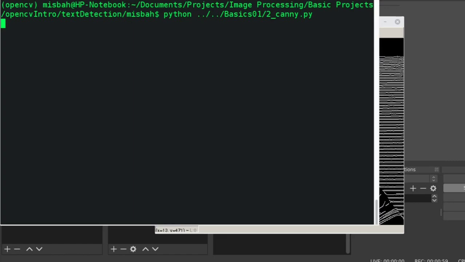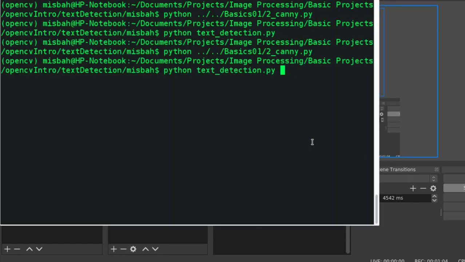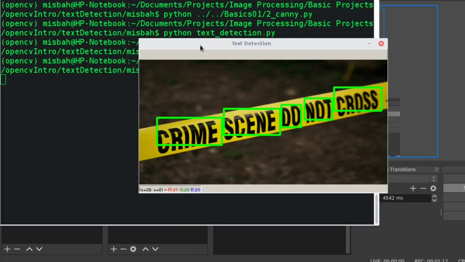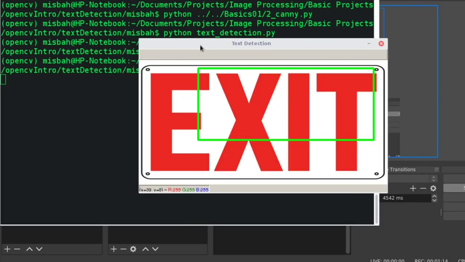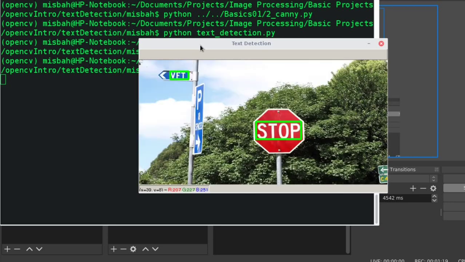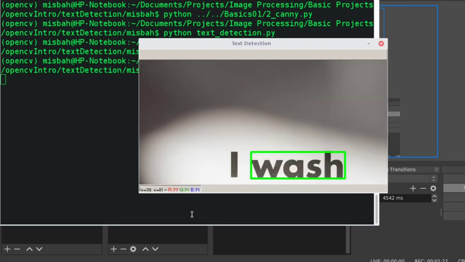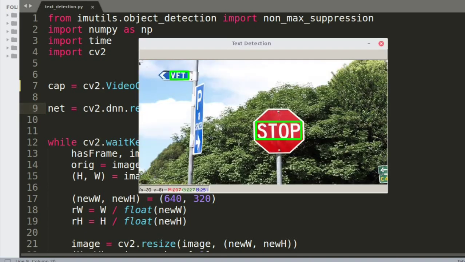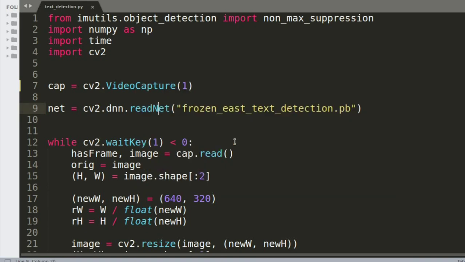Let me open up the program I have here. This is how it's going to be looking like. Let's close this. This is how we have the text detection algorithm.